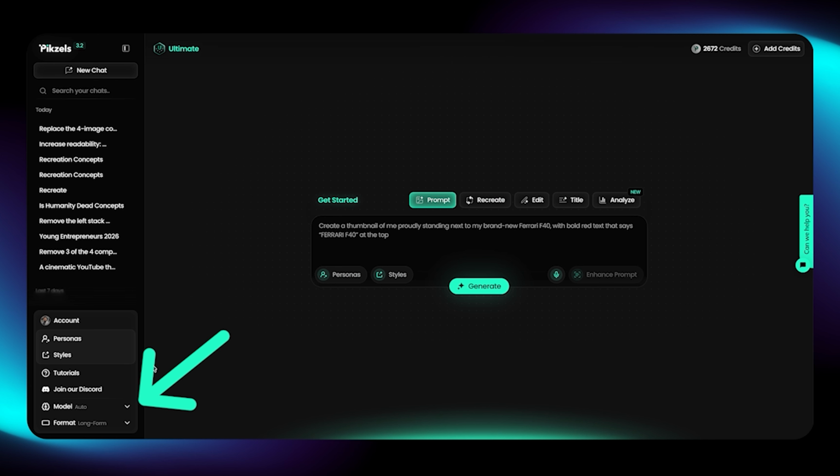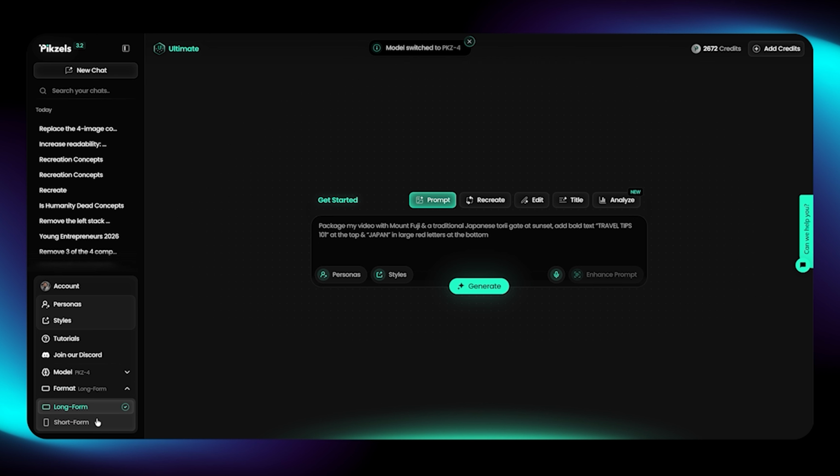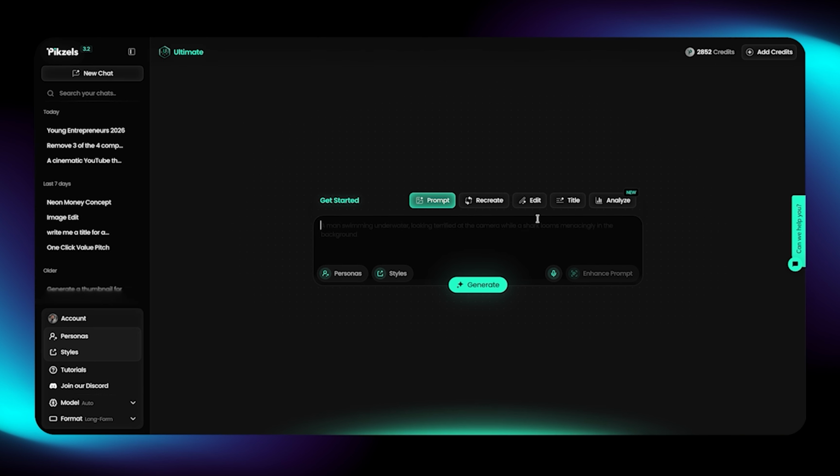Moving on, we have the Models section here. This one is the latest model. Below that, you have two options to choose from, long form and short form. In this video, I'll be guiding you using the long form version. I'm selecting the top model here. And now I'm entering a prompt.